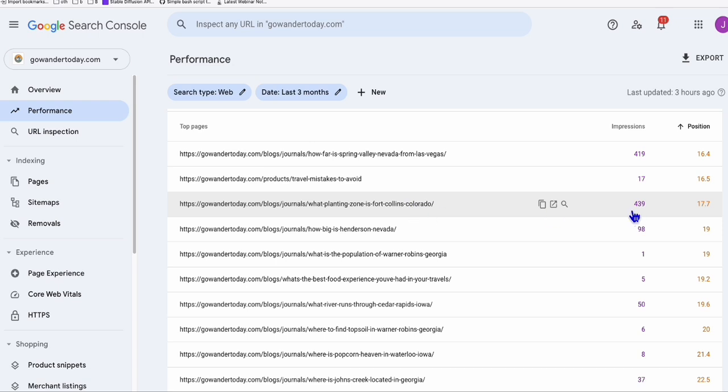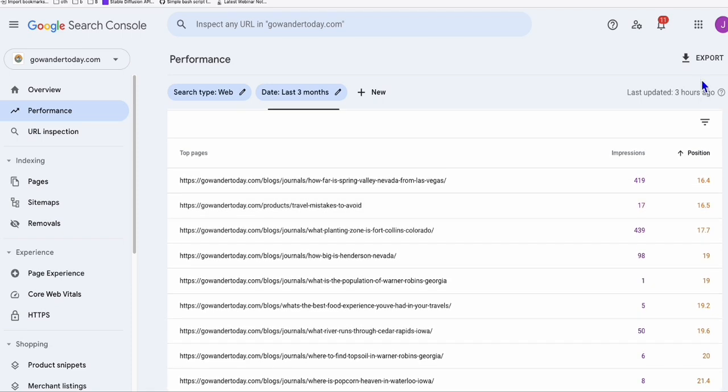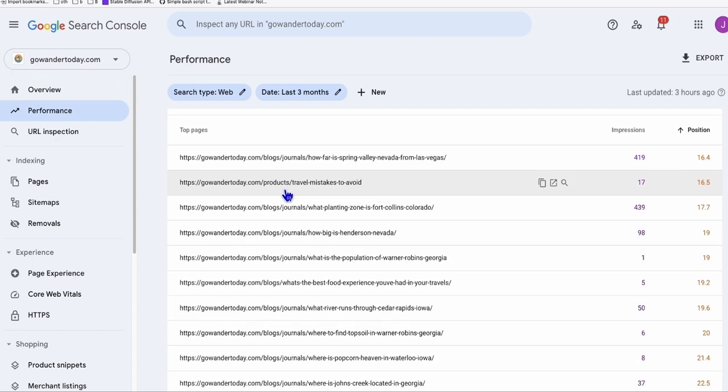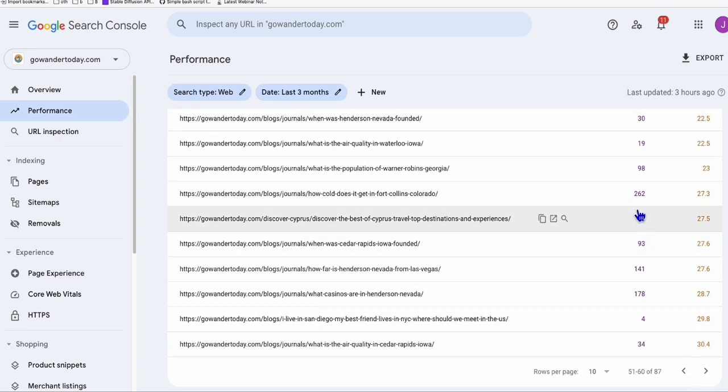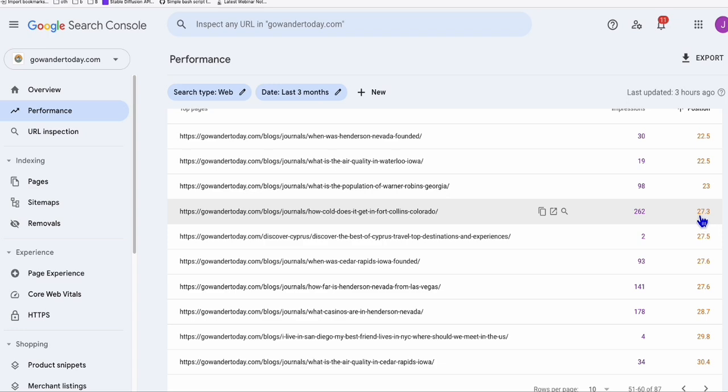So you can do that for those pages that are receiving impressions, but the rankings are not that good. For example, this one, 439. I'm going to edit that next. Okay, make a list. You can export this. You can export your result in your Google Search Console. Always add your website in Google Search Console so you can monitor the rankings. So you can do further, like for example, this one, 262, but ranking 27. So you can do the same thing.